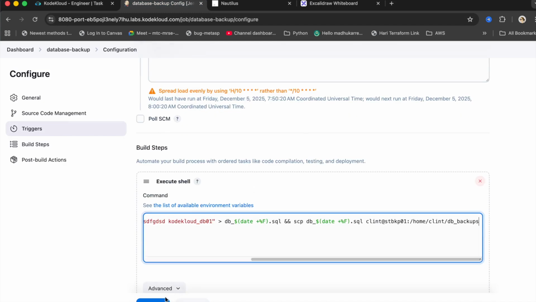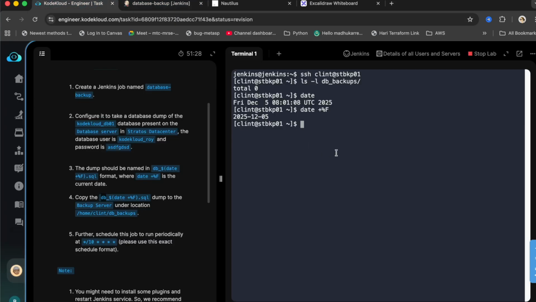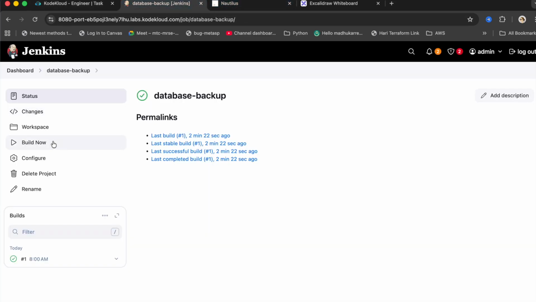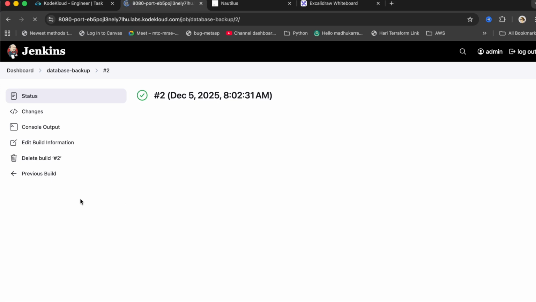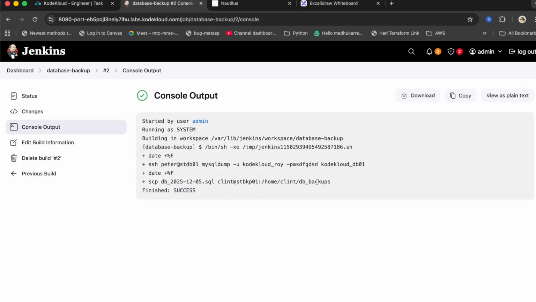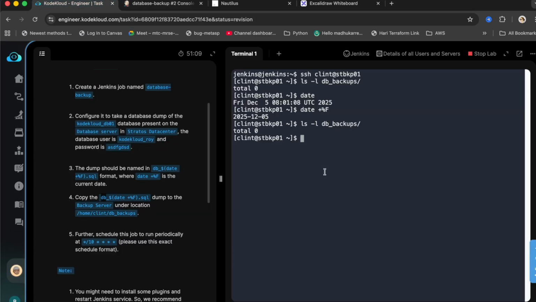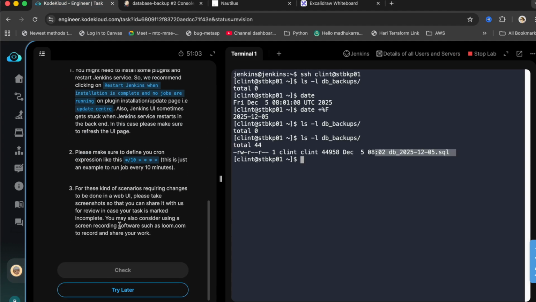So everything looks good. Before that, rerun this ls command. Nothing in here at the moment, but once you build this job, it's been done. If you check now, you can see the file. If you check the task results, so this is how you can do.